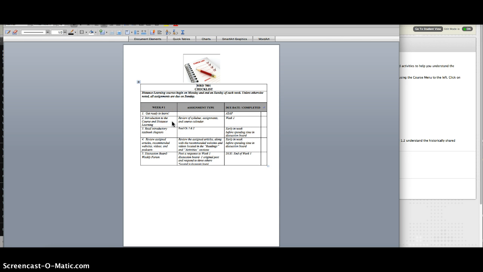So you're doing the introduction, you're looking at the syllabus, the assignments, and our course calendar. You're reading your textbook chapters. You're posting to the discussion board. You're reviewing the articles, websites, and videos, and all of this will be done by the end of week one. So you'll have something like that to guide you each week.